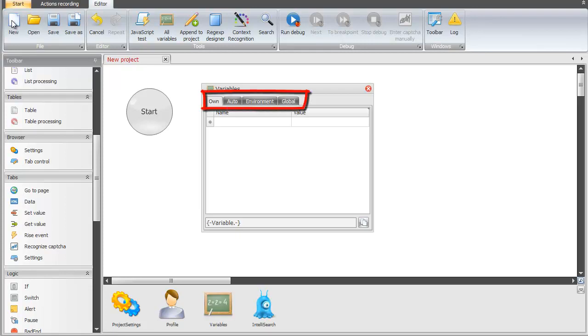As you can see, we have four tabs there: own variables, auto variables, environment variables, and global variables. But now we need only this one, own variables, to initialize a variable. We have a table here for variable name and for variable value. Okay, let's initialize our first variable.